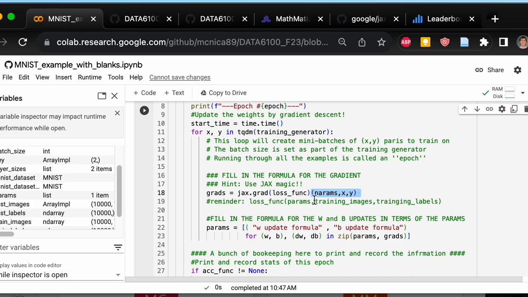JAX.grad is like a magic function. How it actually works is this backpropagation algorithm, which is quite complicated, but in terms of what the result is, it really is the same as if you took a pen and paper and computed the gradient at those points. So that's the gradient. Now, using the gradient, I'm going to write it down as dw db, and I'm just going to update all the things in my parameters.